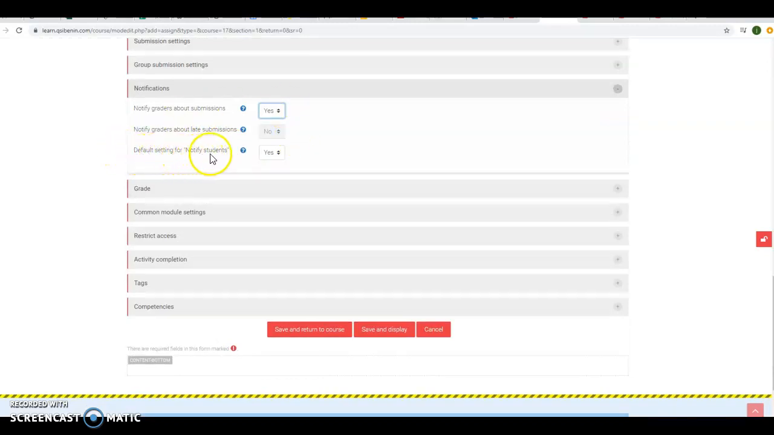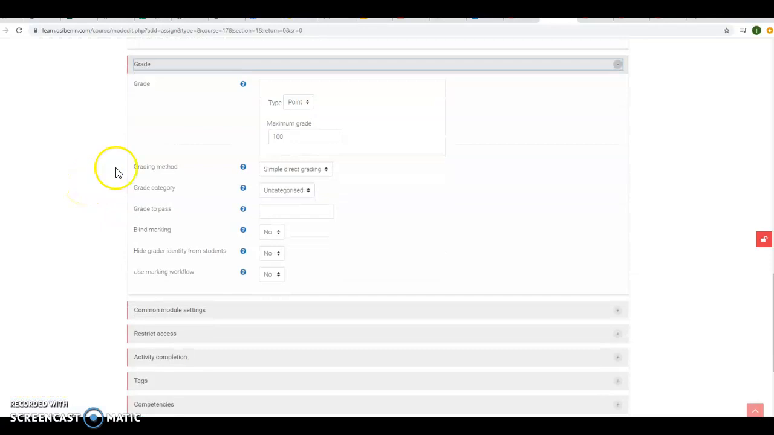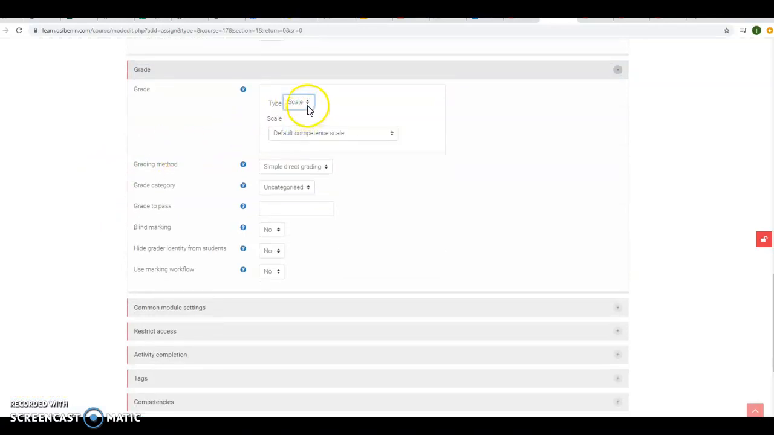And then the default setting for notify students. After you grade the assignment, an email will generate to the student telling them that they have a grade and some comments from you in the grade book. And then we go to grade. You can change this to scale if you like. Then leave this to simple and direct.